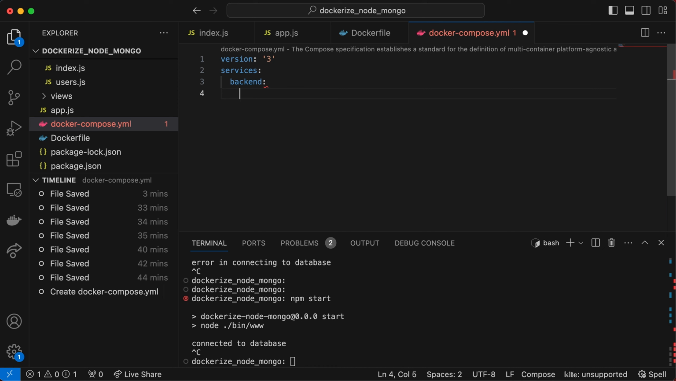And first of all, we should say how to create the image. Build, like this. Build. Single dot means current directory. That's because our Docker file is alongside Docker Compose. We just leave it with a single dot.